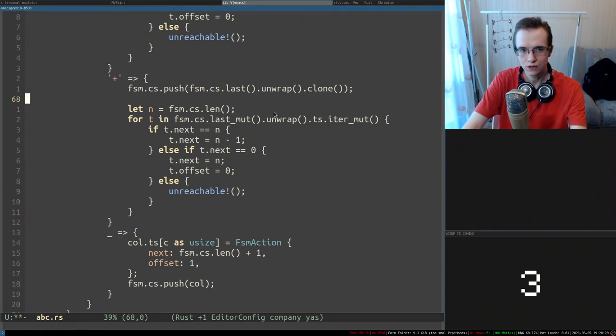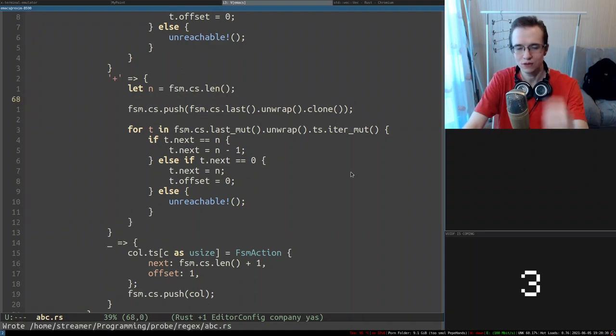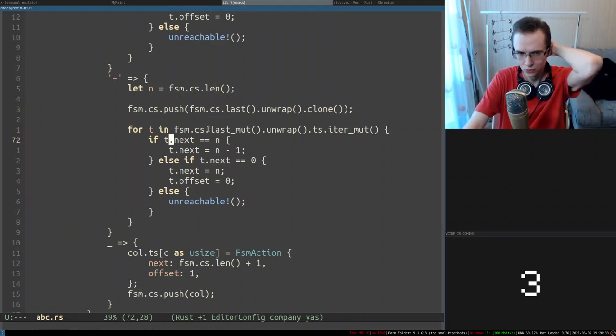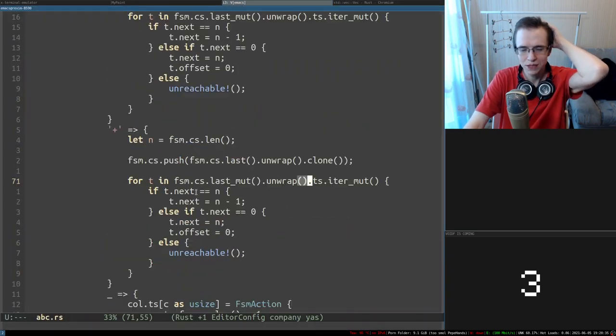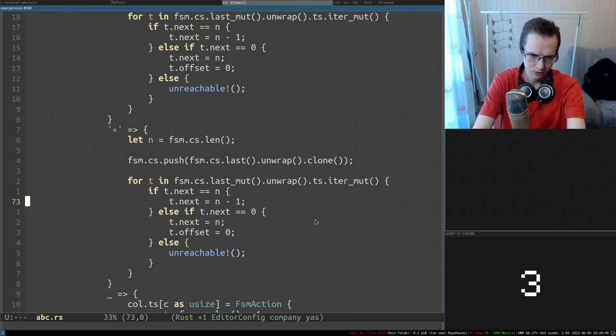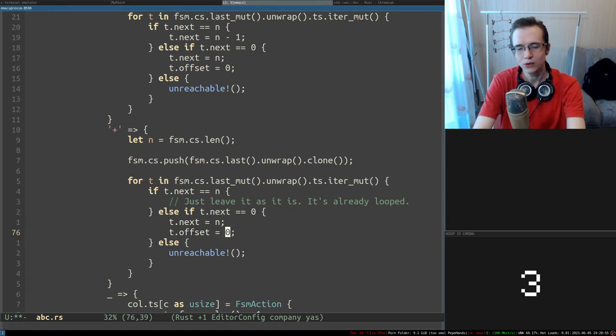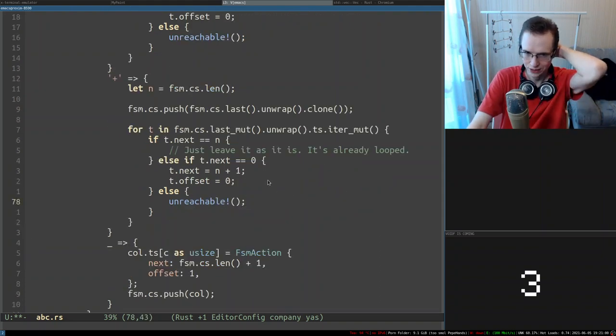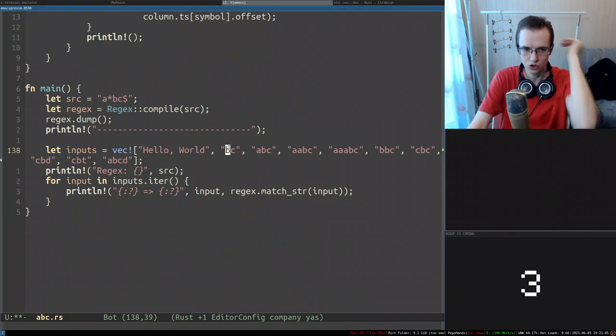That's actually very interesting. And the question is, what is going to be n? I suppose because of that, I'll have to put the n like this. Okay, so n is basically the state there. If you encounter n, you don't do anything, just leave it as it is. It's already looped. If it's equal to zero, we'll have to do n plus one. N offset is going to be zero, and this one is going to be unreachable for now. And I think that is pretty much it.